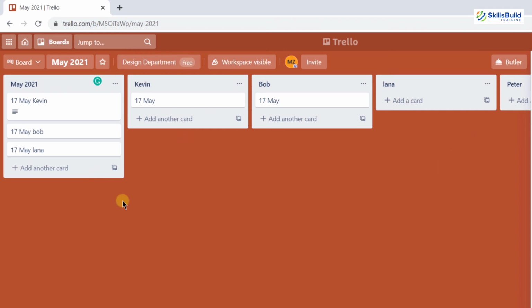Let's suppose you have only 5 team members in one team, and for 1 month you have around 22 working days. So you will have about 120 cards in one list. What if someone wants to check what he or she has done on 5th of May? They will have to go through all the cards and look for 5th May with their name on it.